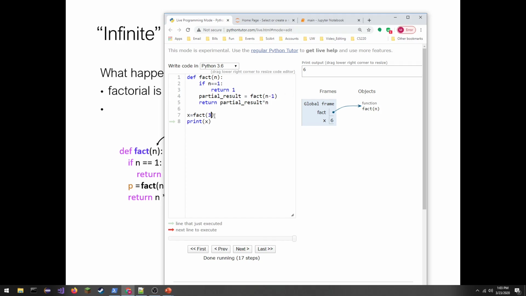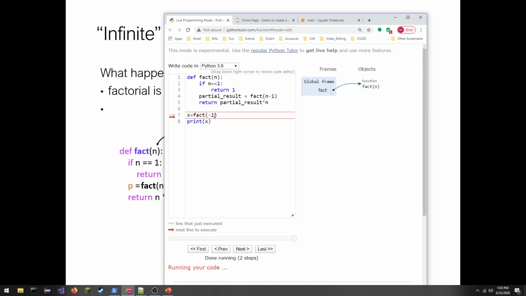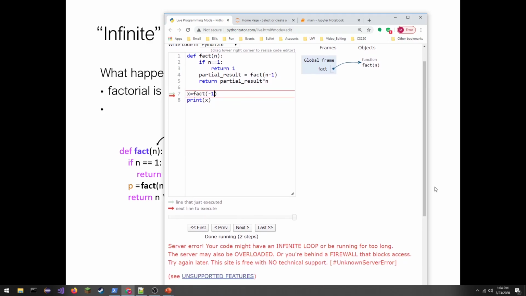And if I go ahead and put in -1 here and run this code, it's running the code down there at the bottom. You can see that. This actually returns an error. For Python Tutor, we get a server error. Your code might have an infinite loop or be running too long.